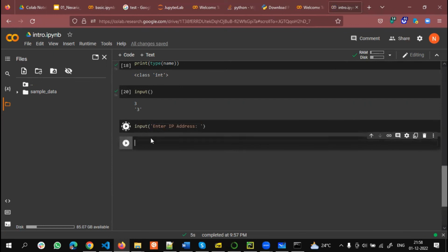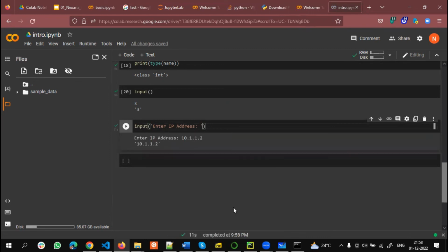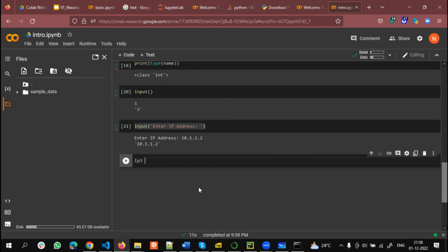This is showing the message, Enter IP address, and then it gives a place for him to input. I asked him to enter it. He entered it. It showed, but it didn't store anywhere because I simply took the input. I didn't store that input anywhere. I can store this input in a variable. So I'll say IP3 equal to input.